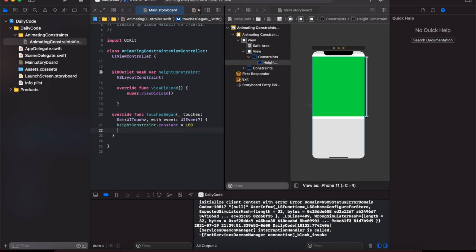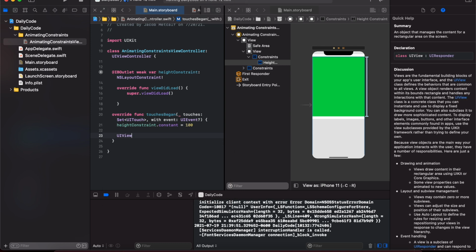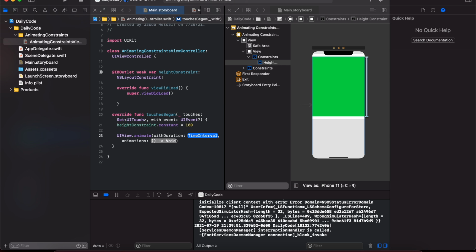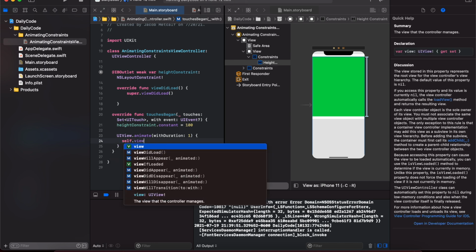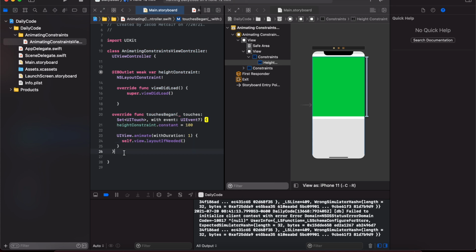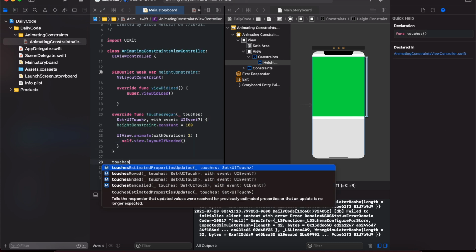So the way we make it animate is by calling UIView.animate. And the duration doesn't matter, I'm just going to put a second, but in the animations, all you're going to do is say self.view.layoutIfNeeded. And what this does is it'll take our height constraint and force it to resize to what we set it, but because it's in a UIView.animate closure, it animates to that height constraint. So it stretches or whatever based on what we put it.